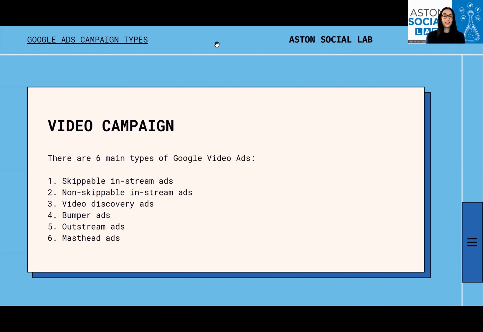And now there's also 6 main types of ads. So I mentioned some of them already. So there's skippable in-stream ads, non-skippable in-stream ads, video discovery, bumper ads, outstream ads, and masthead ads. And I'll show you what these all look like.